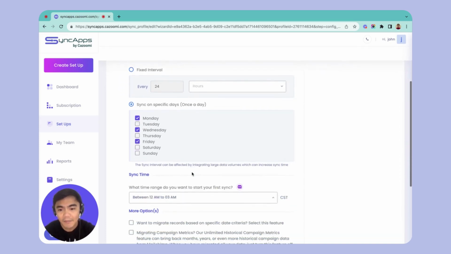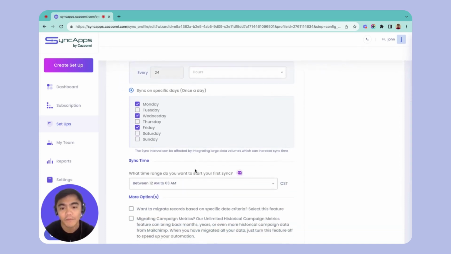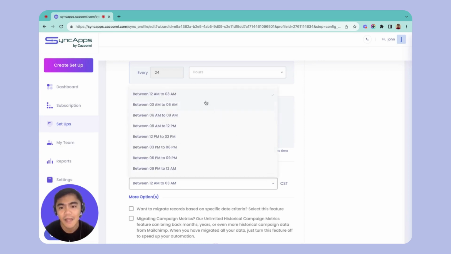And the sync time here, this would be the time range of when would be the first sync trigger. So all you need is to tap the drop down here, and you can then select the time range of when would be the first sync triggers.